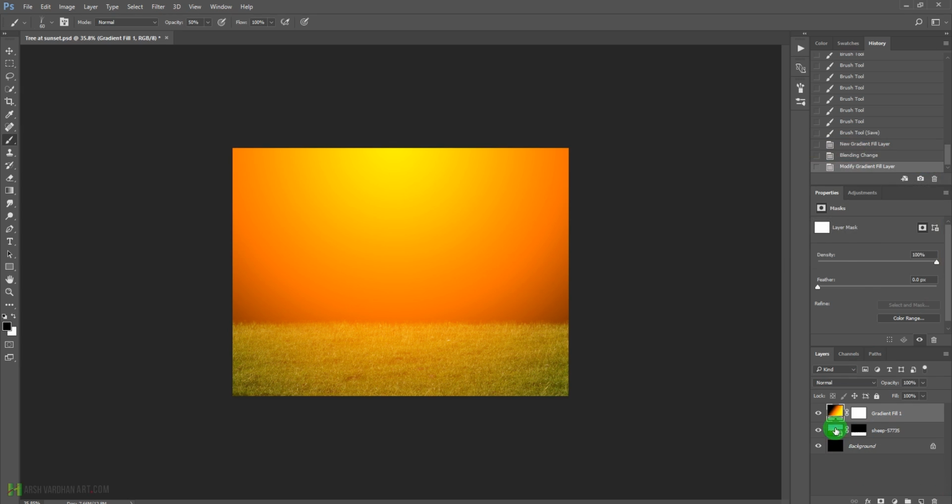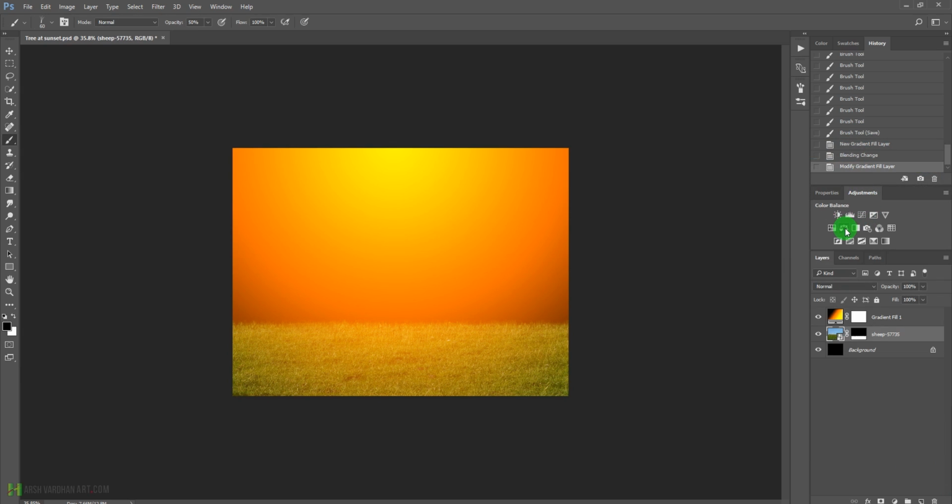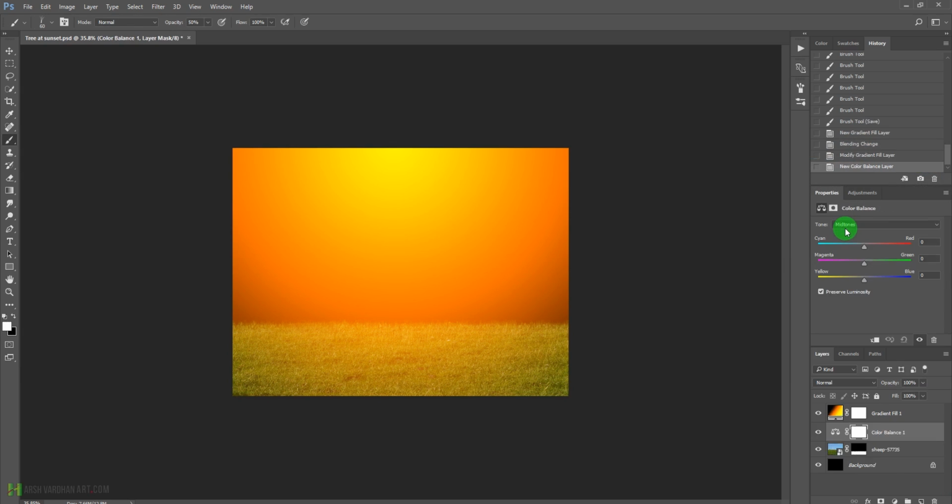Now we'll select this ground layer and create a new adjustment layer over here, a color balance adjustment. With the help of this we are going to color grade this grass. So we are going to add some yellow and then a little bit of red. Okay, and a little bit of magenta if you want.